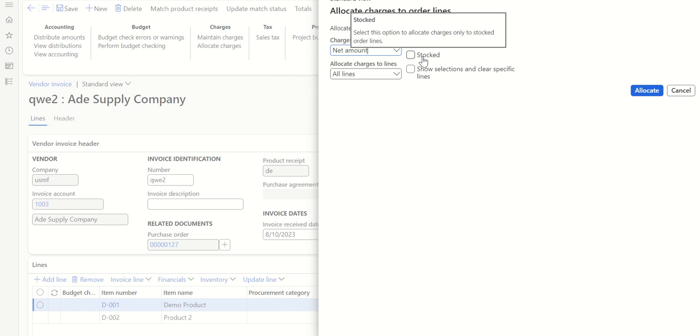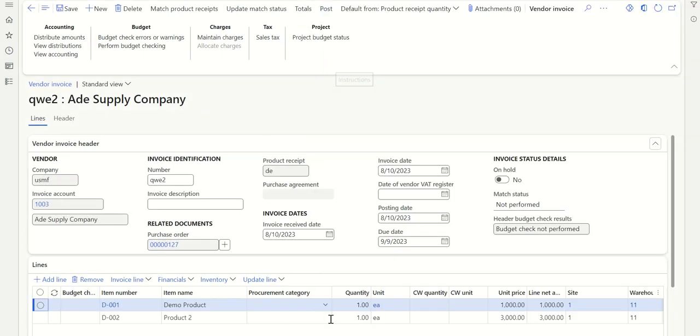Another important thing to note, for a direct cost where it is adding to my inventory, make sure you select this stocked. Say in my purchase order there is one line which is my item and a second line which is my service. If I select stocked, because items will always be stock products, my service, or even an item which is non-stock, will not get the charges added. That is why I make sure stocked is selected and click allocate. This will allocate to both the lines.